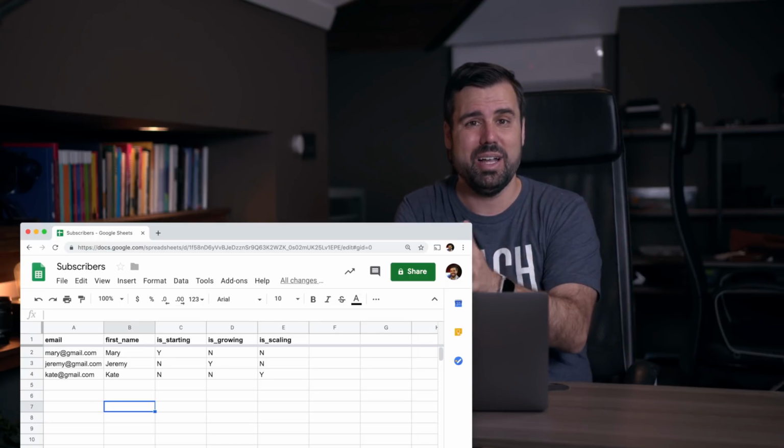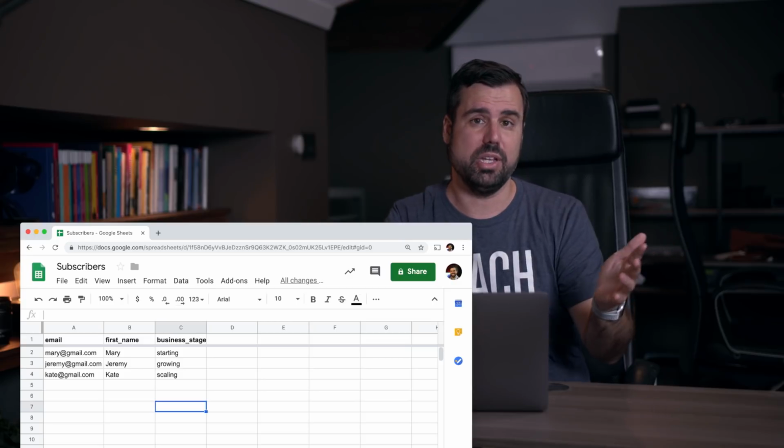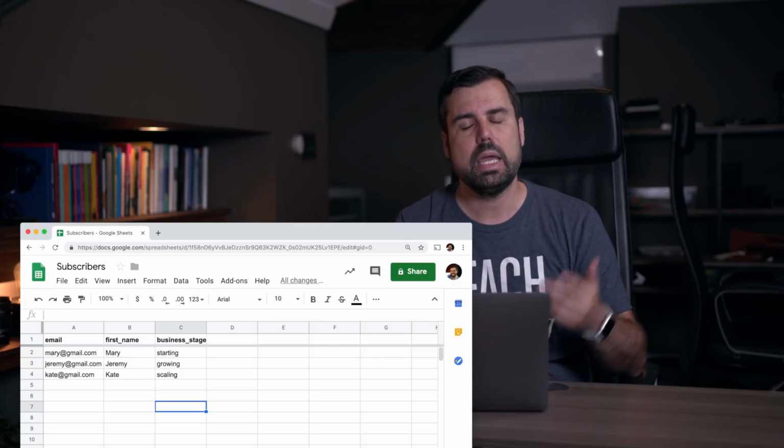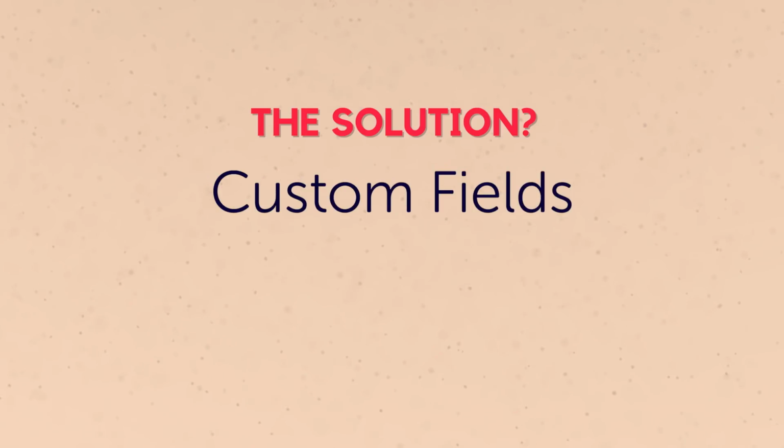You would have a column that says something like business stage, and you would have three options: starting, growing, or scaling. Why aren't we doing that when we store data in people's contact records? Especially because we can do that. We can do that because every email service provider that includes tagging also includes custom fields.